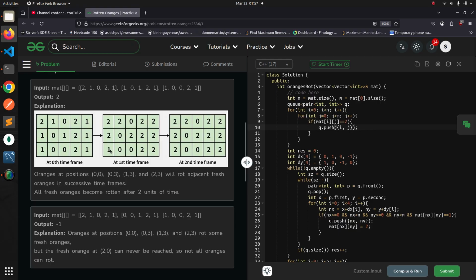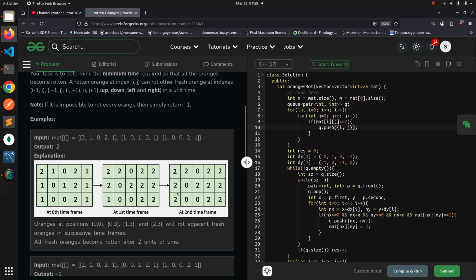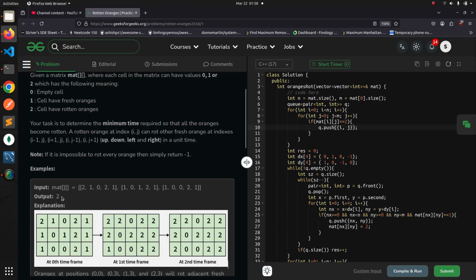After that we have one fresh orange after the first unit time, and this will again be converted into a rotten orange because it is in direct contact with the rotten orange. So after the second unit, this fresh orange is converted into a rotten orange. So we have all the oranges as rotten oranges. 0 is the empty cell, we just need to ignore these 0 cells. So after two units of time, all the cells become rotten oranges. So the answer will be 2.